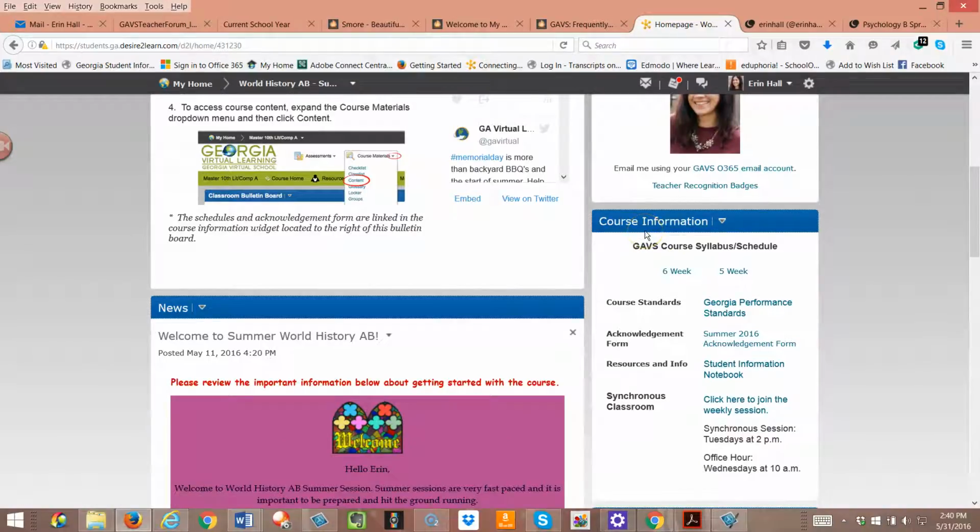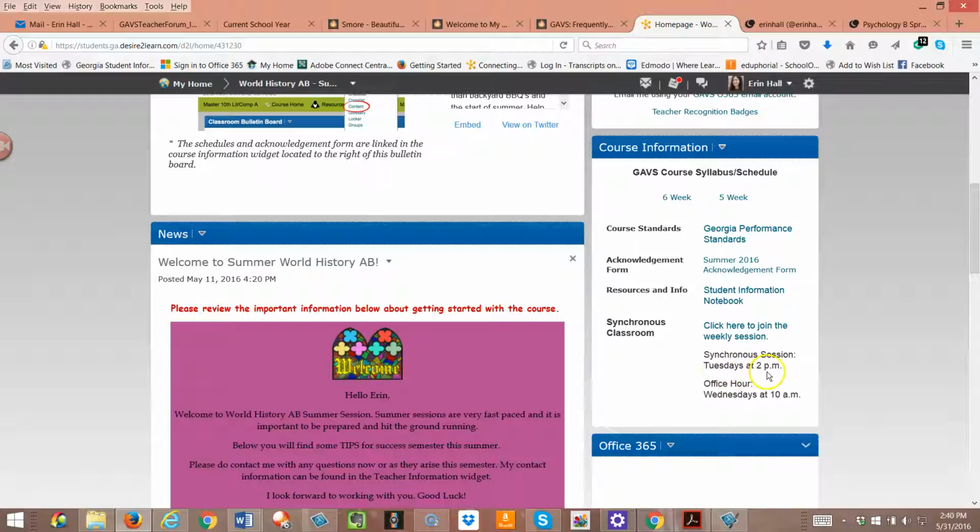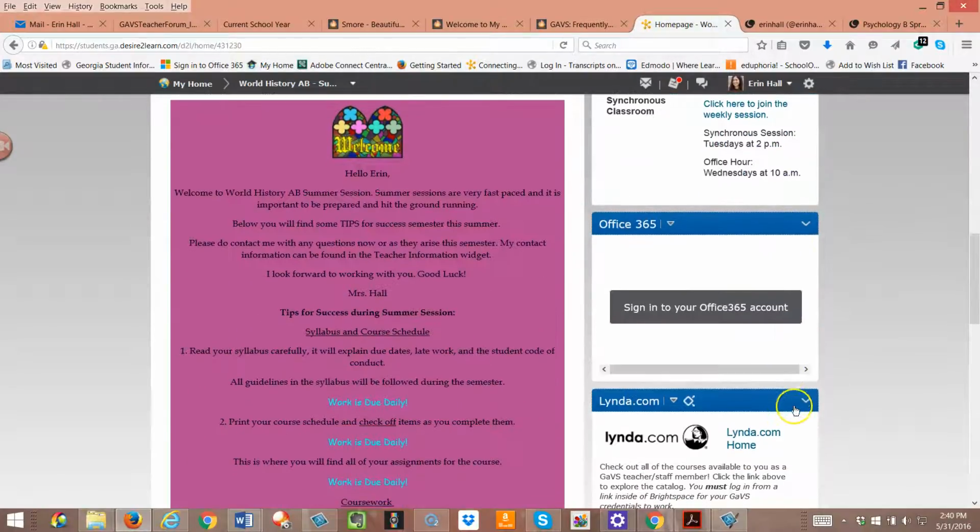Below that is the course information widget, which we looked at, in which you can get your schedules, the 6 or the 5-week one, see the standards for the course, and access your acknowledgement form to turn into the Dropbox. You have a student notebook, which has resources to use during the semester, and a link to my synchronous classroom. Synchronous sessions will be held on Tuesdays at 2 and my office hour on Wednesdays at 10 a.m. These sessions are not required, but they are a helpful time to gain more information about course topics and also ask questions.